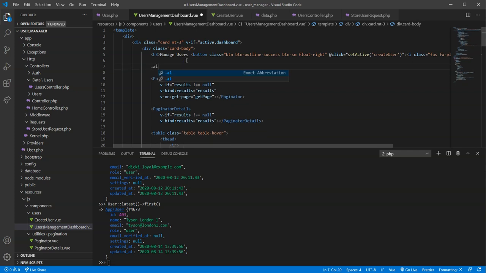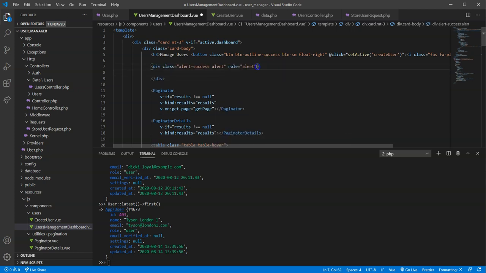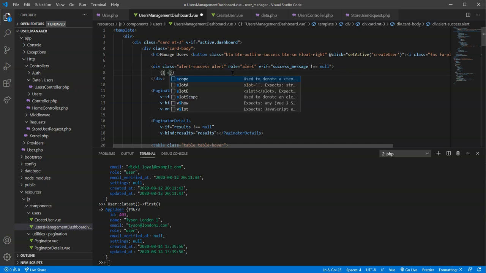So we'll create this as an alert. So we'll say alert-success.alert. And the role here is going to be alert. Okay, perfect. So we only want this to display if the alert isn't null. So we'll say v-if directive, we'll say success underscore message is not equal to null. Then we want to display what that message is. So we'll say success message. Put the pipe symbol in there by accident, not a big deal, get rid of that.